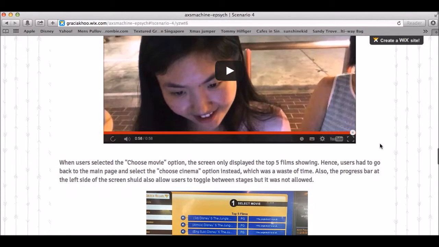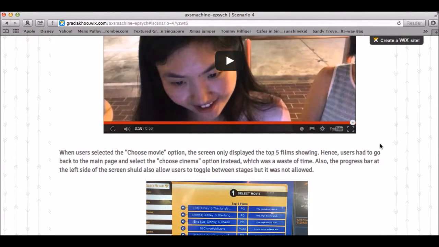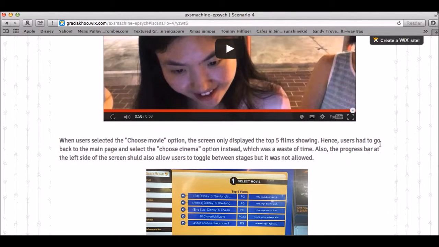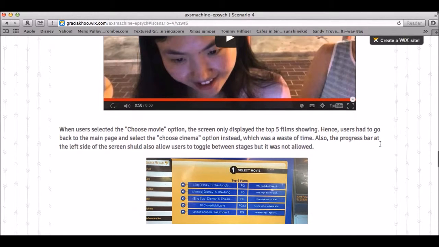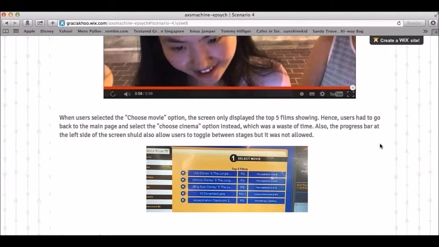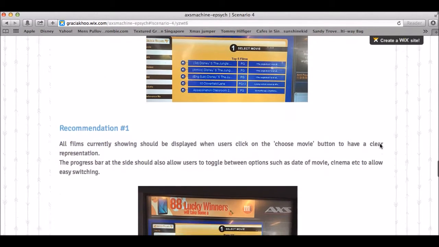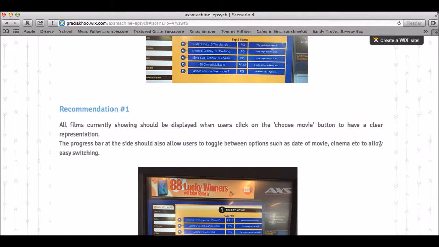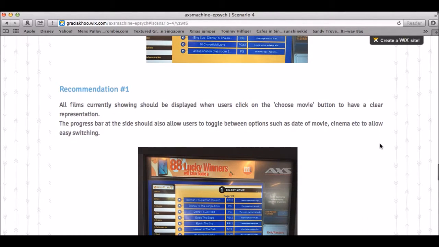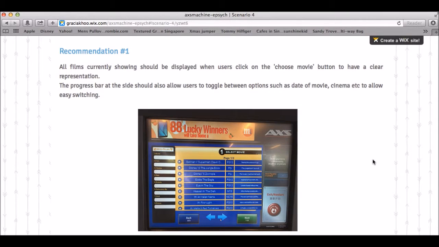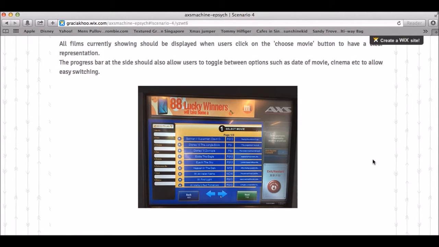As seen in the video, the Choose Movie function only displayed the top 5 films showing, and users had to go back to select the Choose Cinema button instead, which was a big waste of time. Also, the progress bar at the side did not allow for toggling. Hence, we recommend that all films should be displayed when users click on the Choose Movie button, and the progress bar should also allow toggling for convenience. Yeah, this is much more convenient for me than having to keep on pressing back and forth.